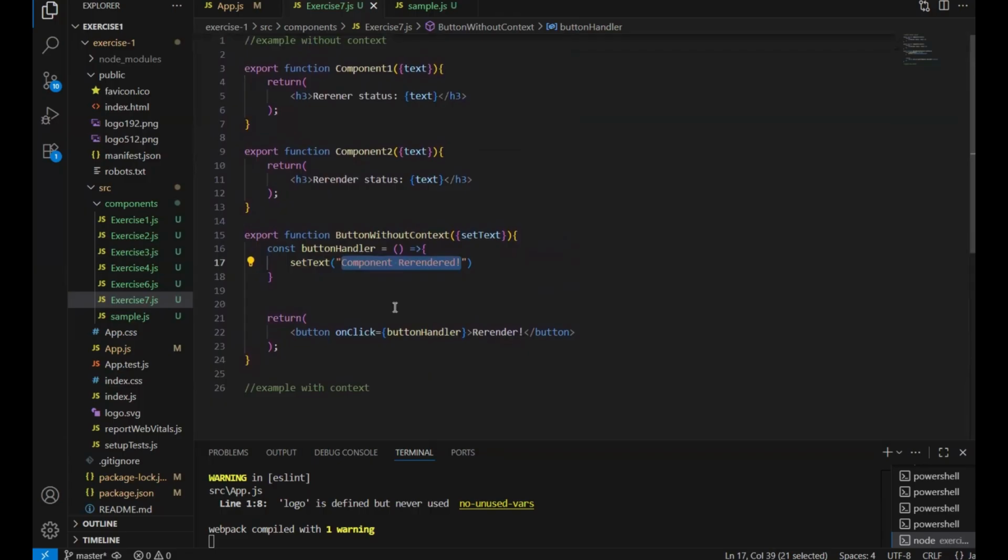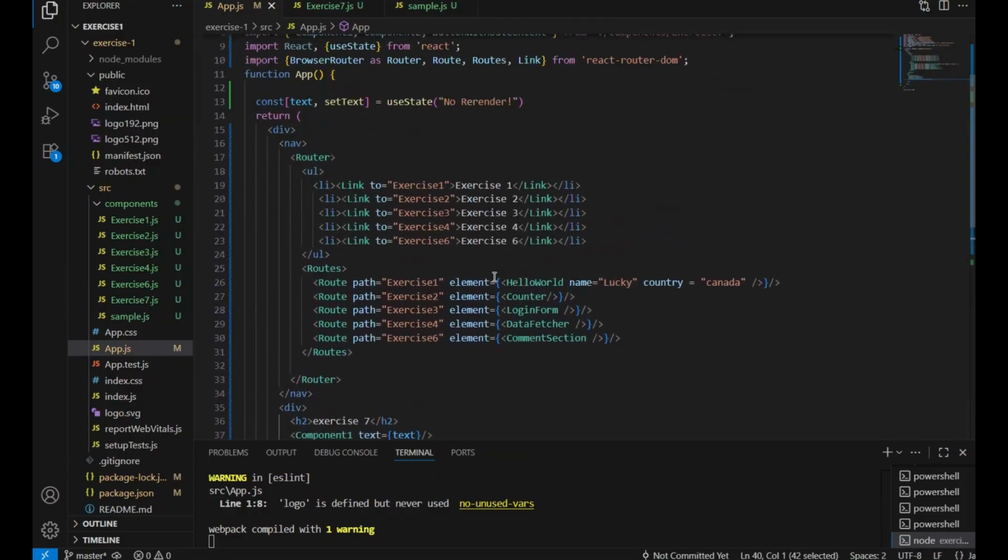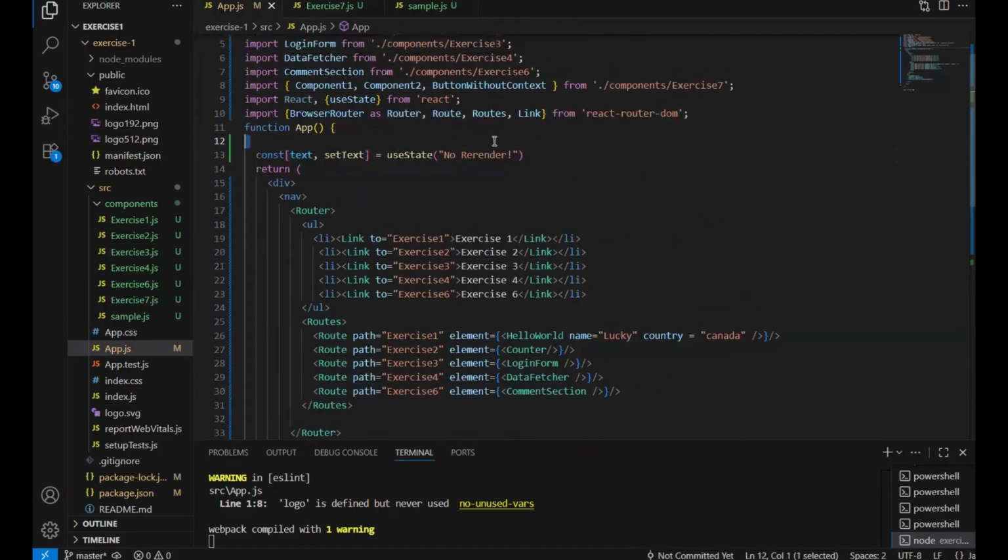Okay, so in order for this thing to work, we need to first render with the original value, whatever the text value is. So let's go to app.js. Now I have called these two components from exercise 7 and the button from exercise 7. What's going to happen here is that originally, when I render this page, because I haven't clicked the button yet, the original value of my useState is going to be no re-render.